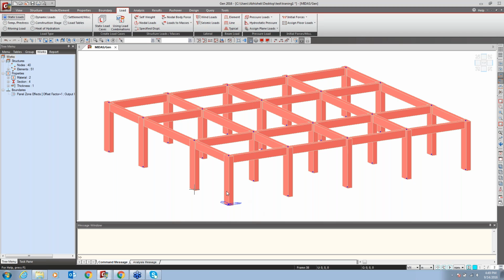Now before defining the support condition, I will just apply the loading to all members, and then I will copy and directly show you the results. Now I come to the static loads.